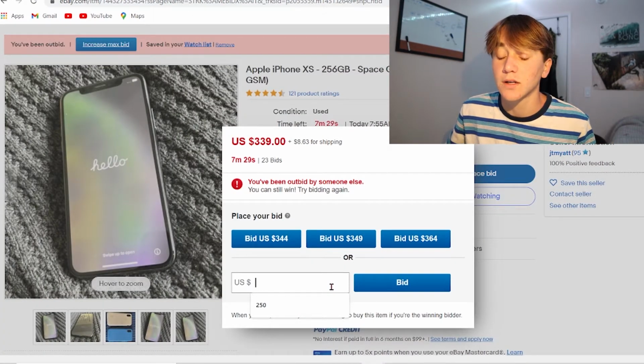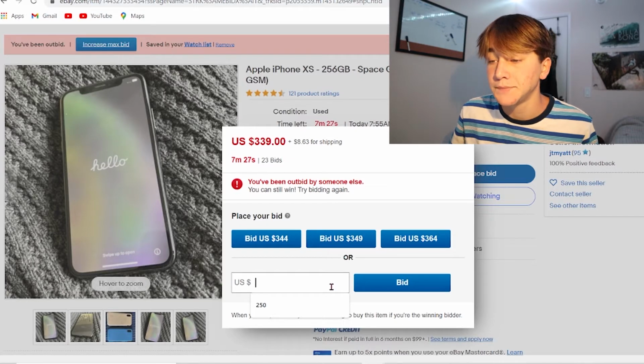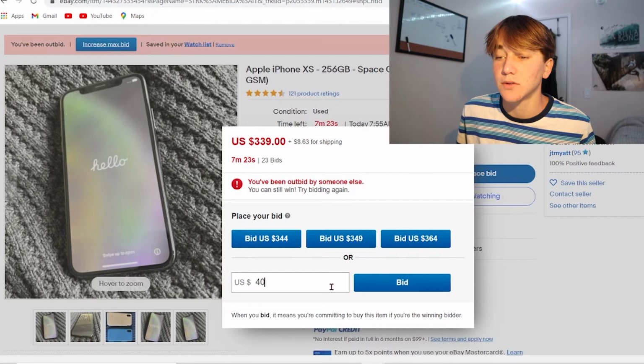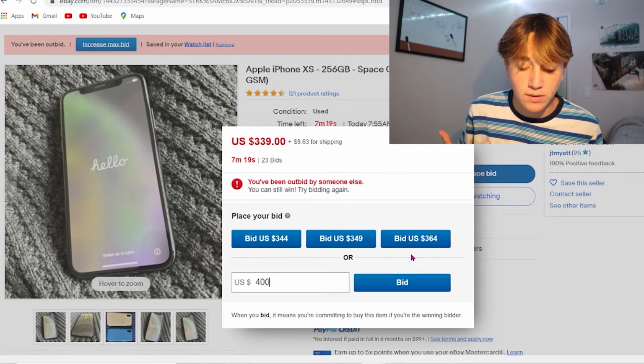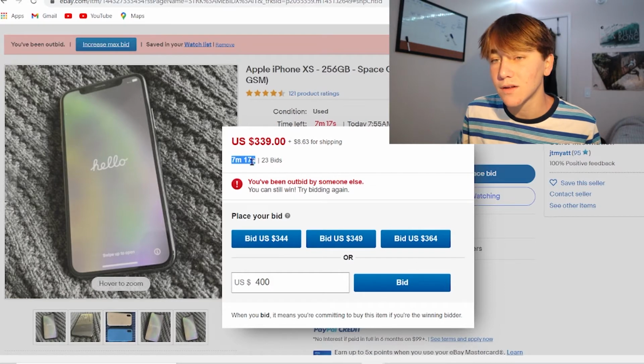Second thing you want to do is make sure you know a good price you actually want the item for. So let's say I want an iPhone 8 and it's going for like $0 right now, but there's 10 minutes left. My max bid for an iPhone 8 would probably be around $100.